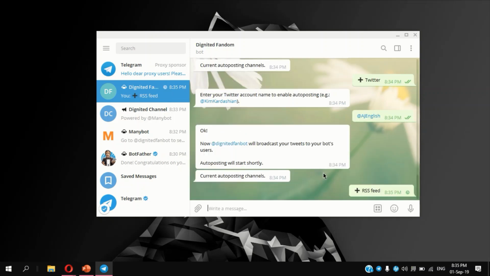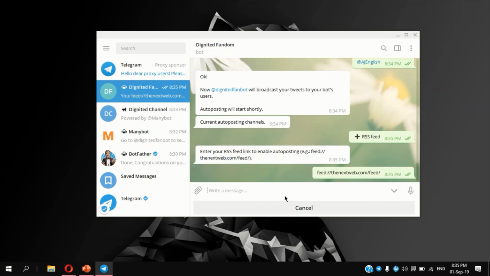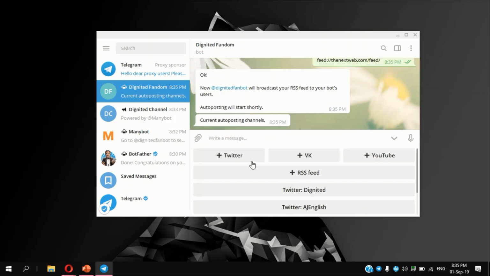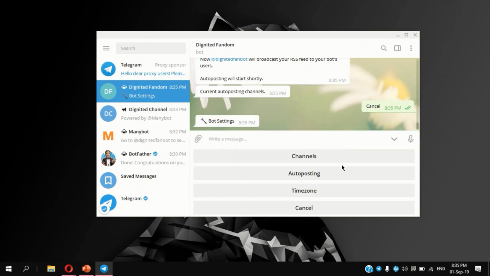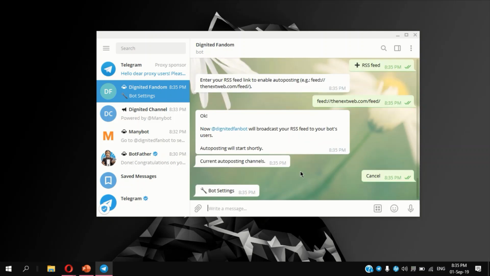In case you want RSS feed, they give you the example of The Next Web. So you can choose that. You can actually copy this as it is and put it there. That's how you add channels to your bot. Okay, so we're done with the auto posting. Once you're done with this step, you're more or less done.